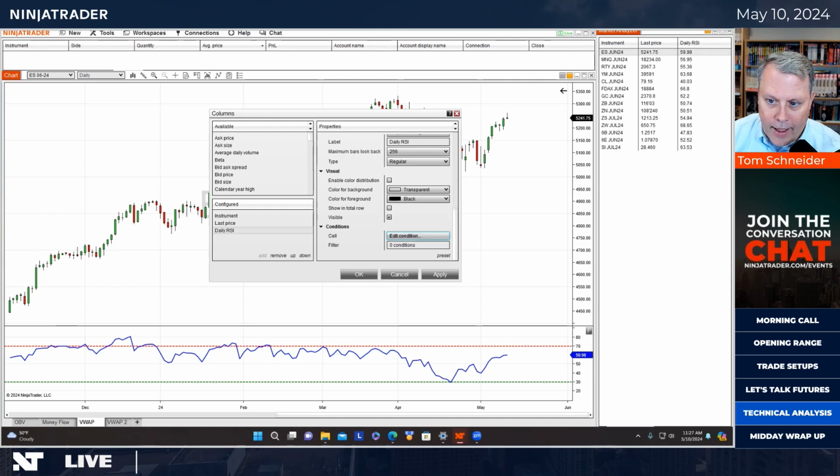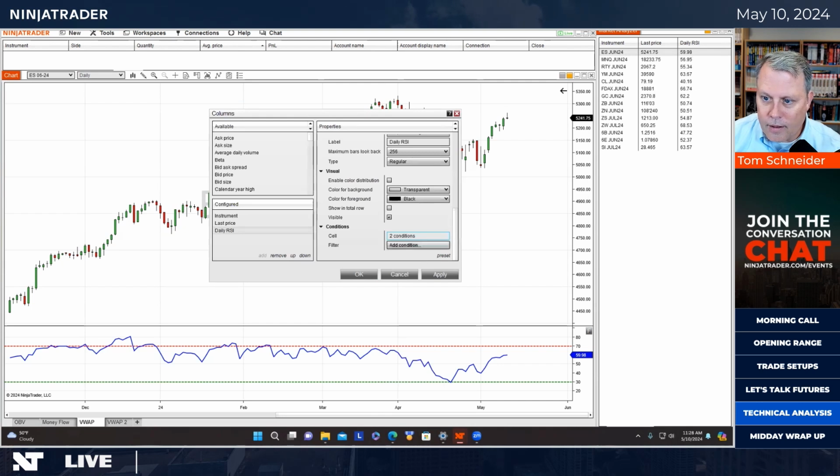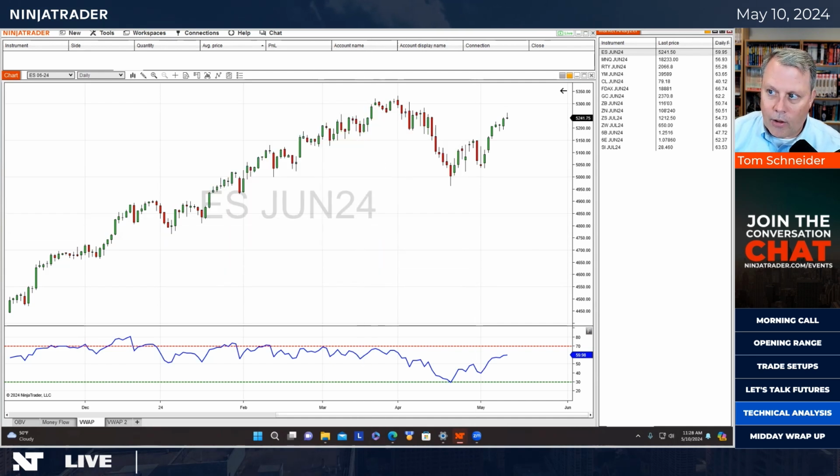One other condition I would add is I would do the same thing. I'd add another condition. This time, I'm going to make a change if it's less than 30. So I'm going to change that condition right down here to less, change the number to 30. And I don't want green. That doesn't help me distinguish between the overbought and oversold. I'm going to change that to red. And I'm going to hit OK and apply. When I hit apply, nothing changes. We don't have any overbought or oversold markets. But when that happens, it'll help me identify that here. And then I can do further analysis.